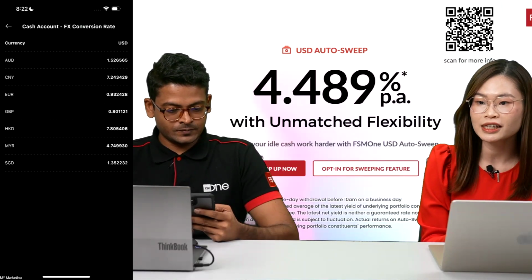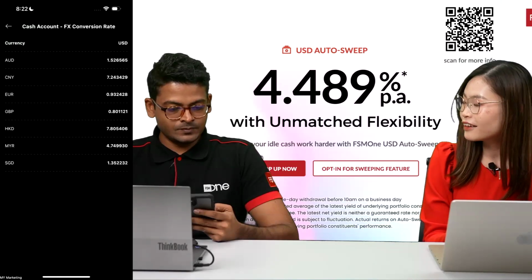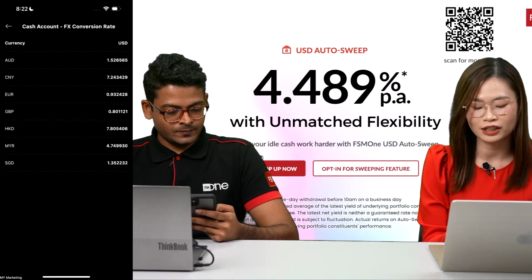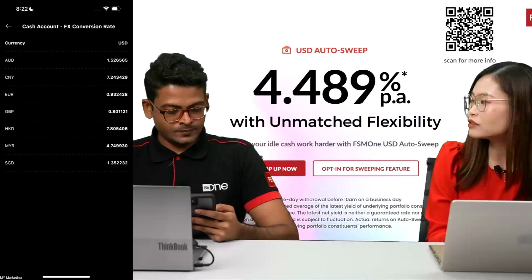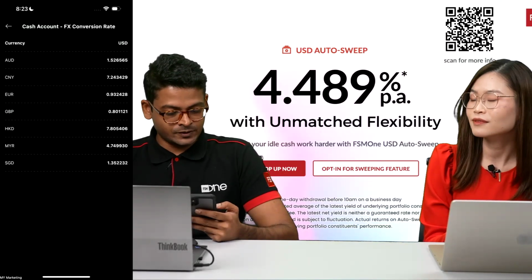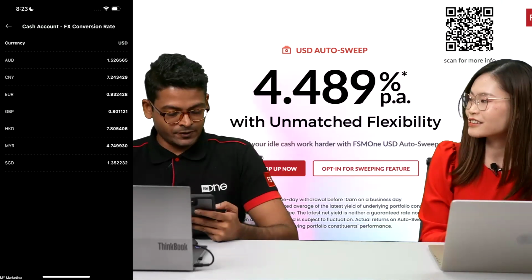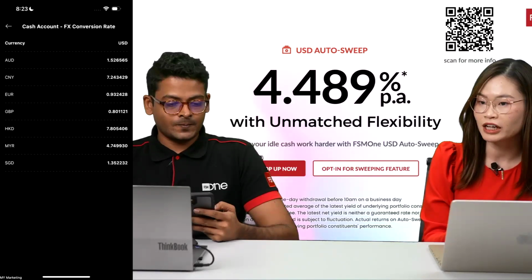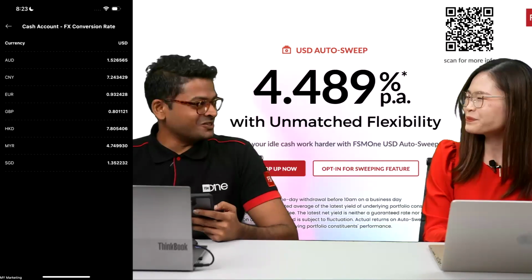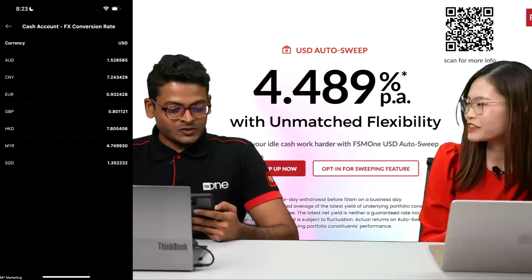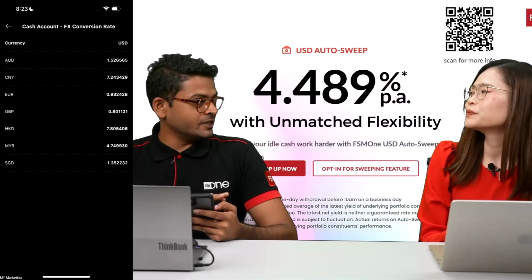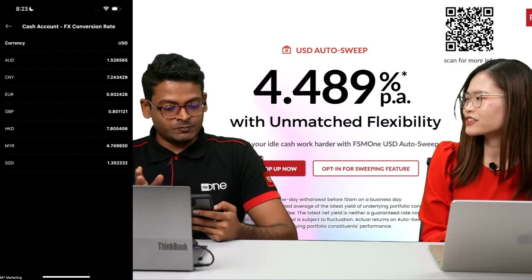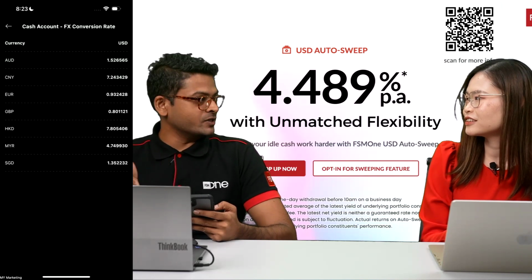This rate is actually the spot rate, and it will be refreshed at 60 second intervals. So it refreshes every 60 seconds. There are no hidden fees from this FX conversion, which I was just about to ask you. Yes, there are no hidden fees. For the top up and for the withdrawal, there are no fees. It's just like moving from one account to another account.